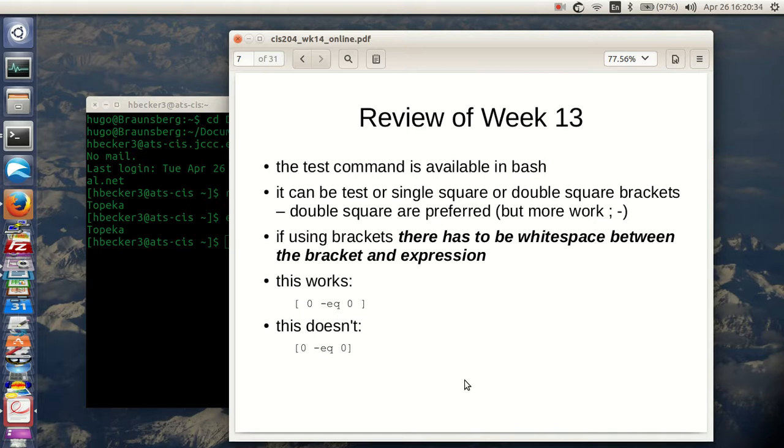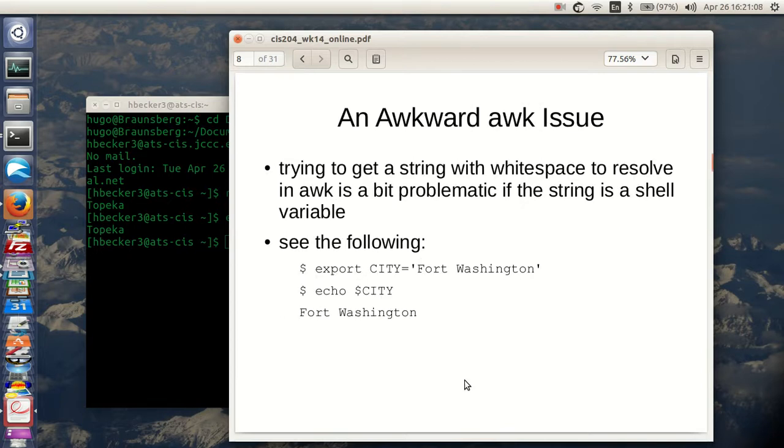The test command is available in bash. You can use the word test, or single square or double square brackets. Double square brackets are preferred, but it's more work. If you're using brackets, there has to be white space between the bracket and the expression. You can see in this test that the white space between the bracket and 0 has to be there. That will work, but the bracket 0 space -eq space 0 bracket won't work.